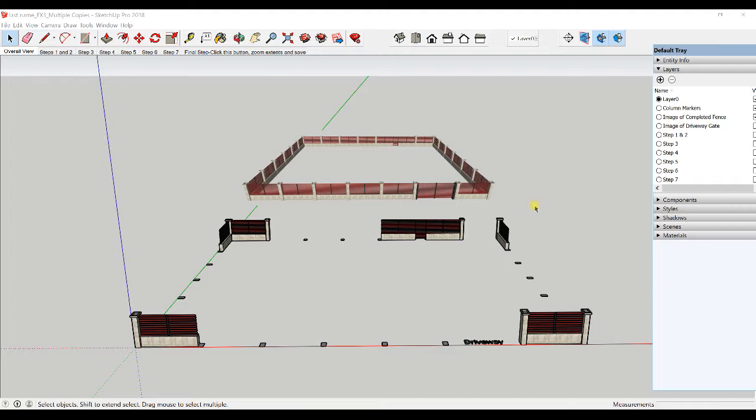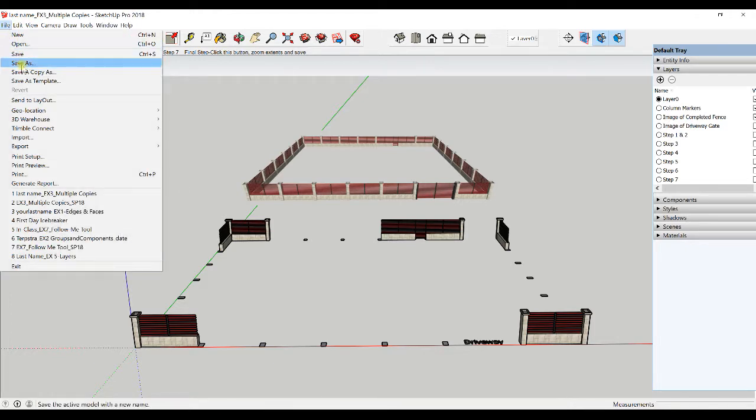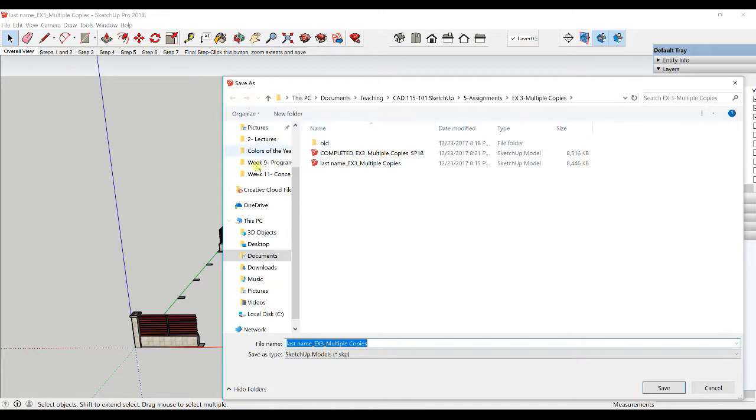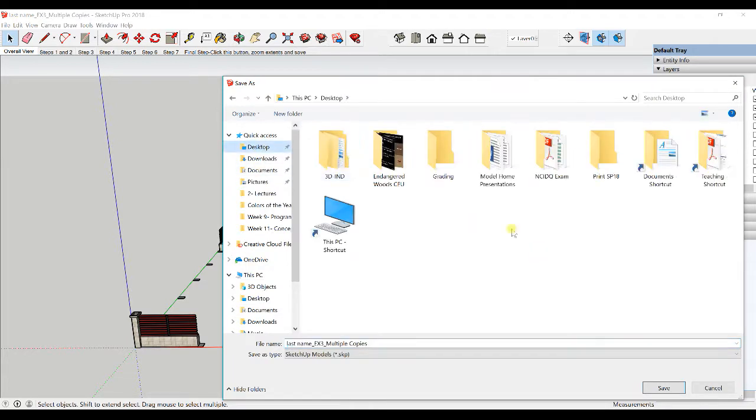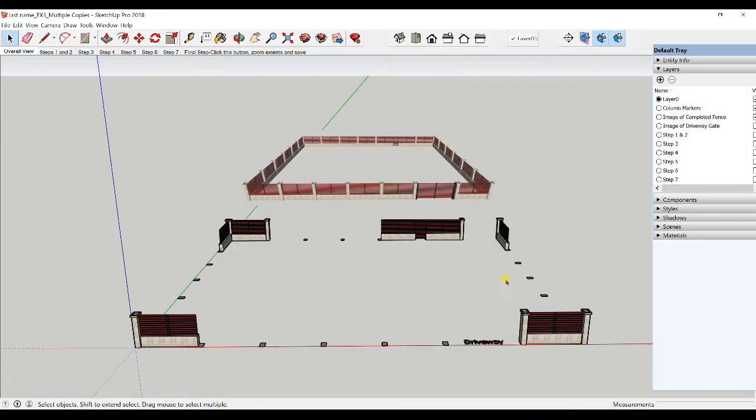When you download this SketchUp model from D2L, don't forget that the very first thing you're going to do is File, Save As. We're going to save this to our desktop or wherever you are working on this file. So I'm going to change where it says last name to my last name and then hit save. All right.